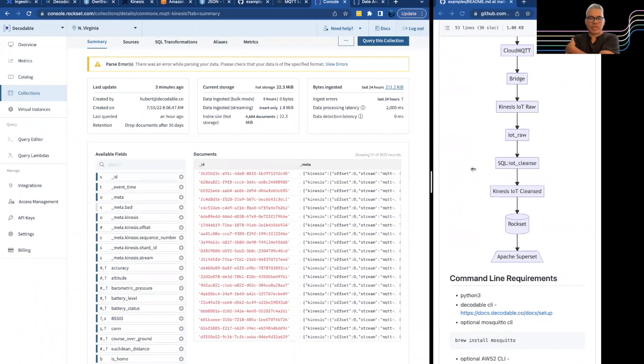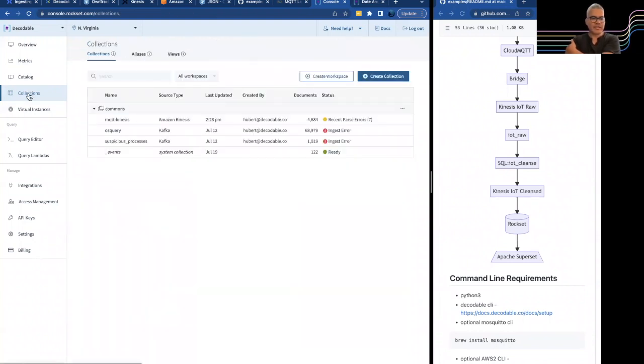Rockset, again, is a real-time analytical database for extremely fast queries. I love the UI. It's one of the better ones that I've seen. But basically, I can define a collection. Collections are what we would call tables in a database, right?